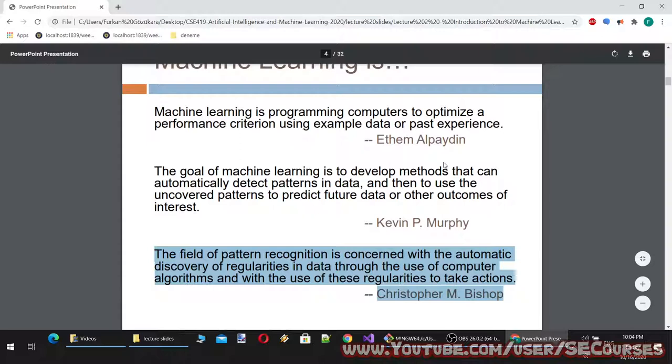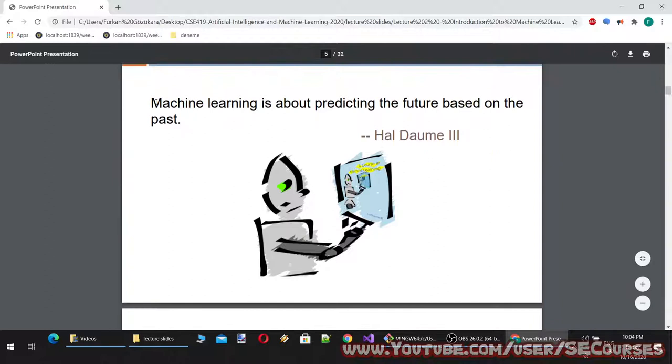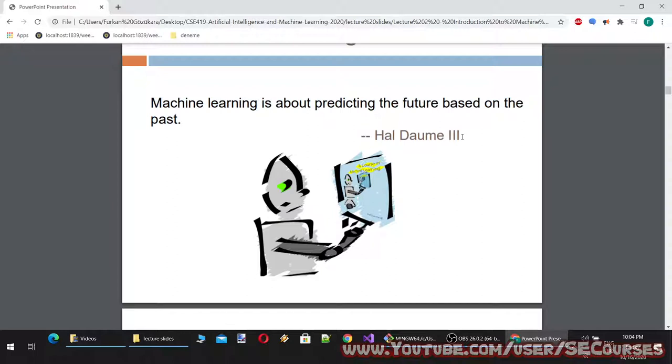Machine learning is about predicting the future based on the past. Hal Daumé III. I think this is the best definition because we train a model and based on that model, we predict the future. What is the future? The future is the data that the machine didn't see before.